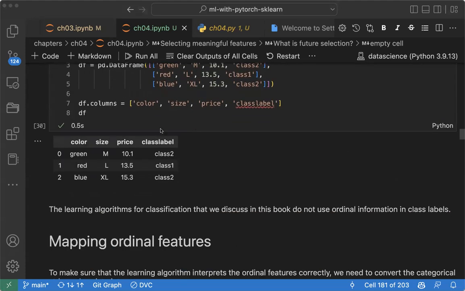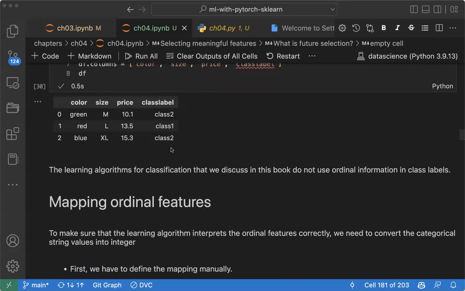We can have categorical data, something like this: color, green, size. We have green, red, M, L, and this is a continuous value. And this class label, we said for you to do machine learning, you need to change all these categorical values to numerical values like this, because machine learning works better with numbers. So how can we convert this?